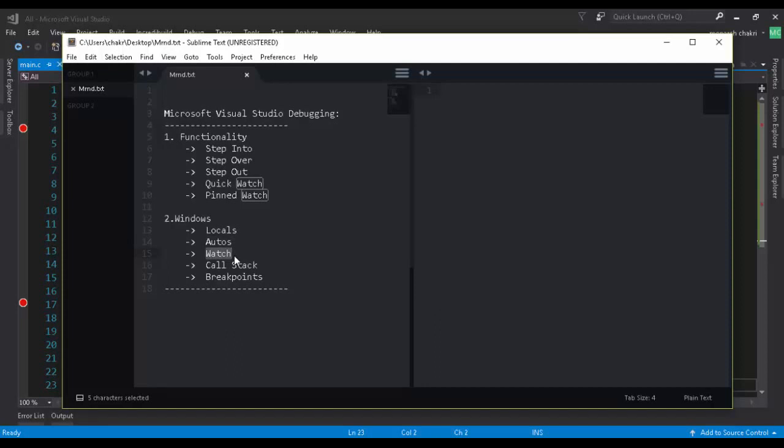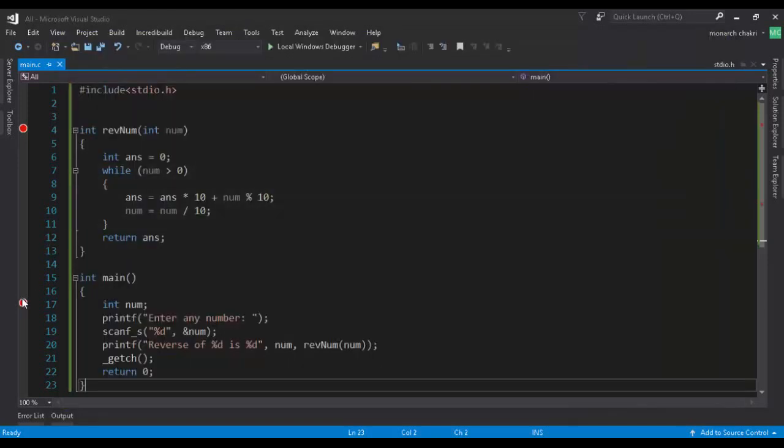The watch is a window which is used to add custom variables, and then we can keep track of the changes to them at runtime. Call stack is used to know in which order the functions were executed, and in which order we came till here. Breakpoints are the things which can be put in the code, and on hitting them, the execution of the program stops.